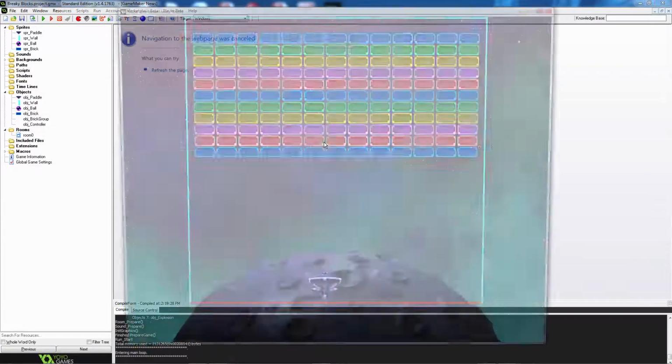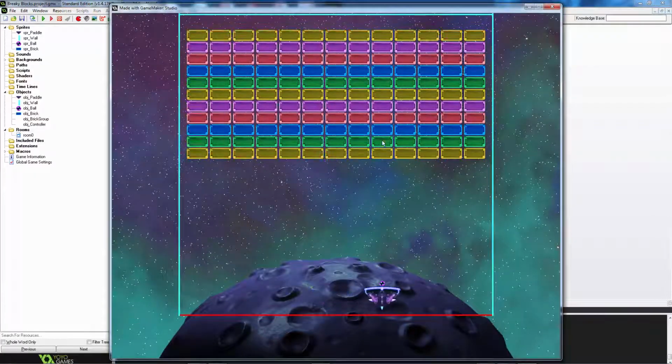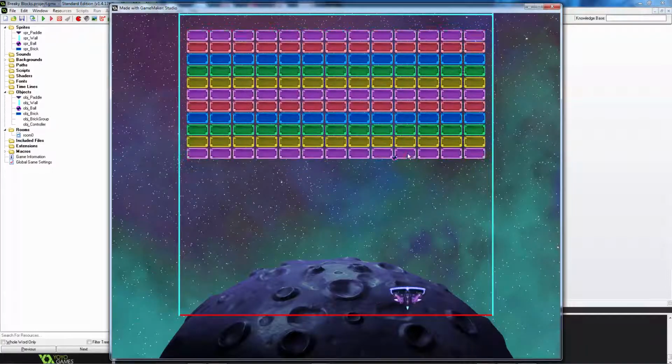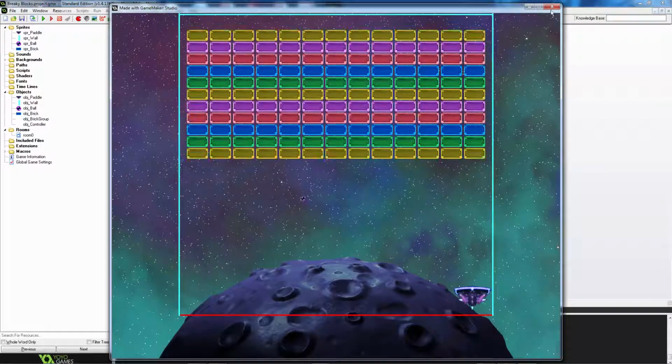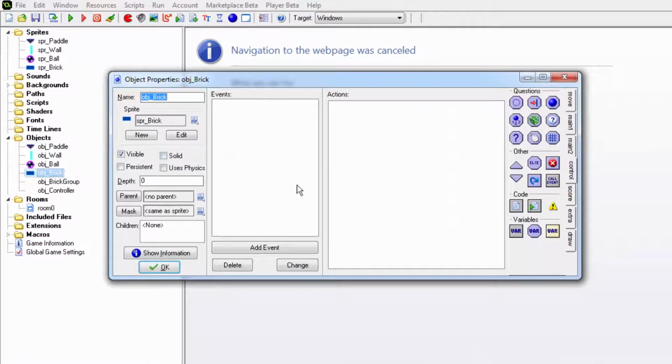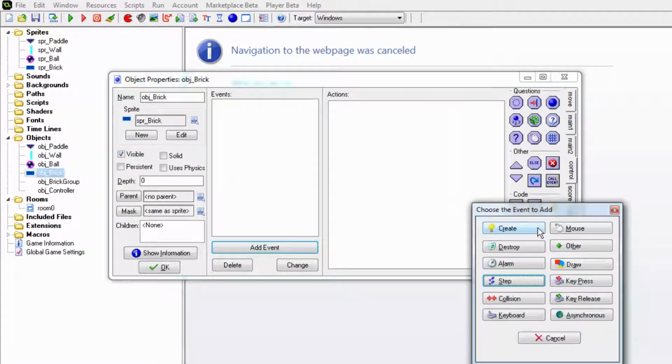You'll notice that all the bricks change color pretty quickly. To fix this, we need to freeze their sprite animation. Of course, we don't want every brick to look the same, so we're then going to have to assign them a random sprite number. So let's open up the brick object and click Add Event and add a create event.